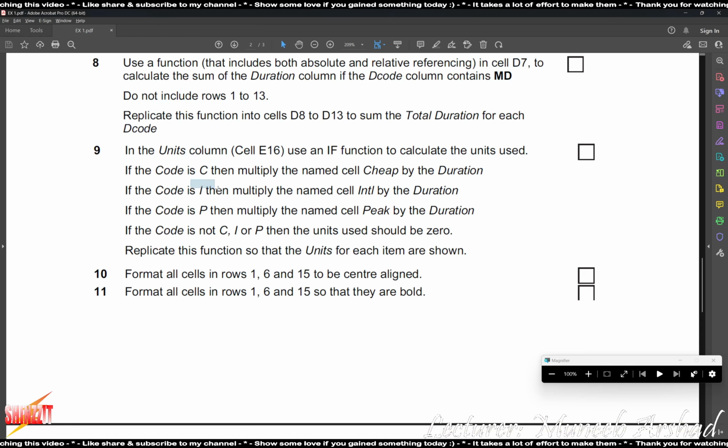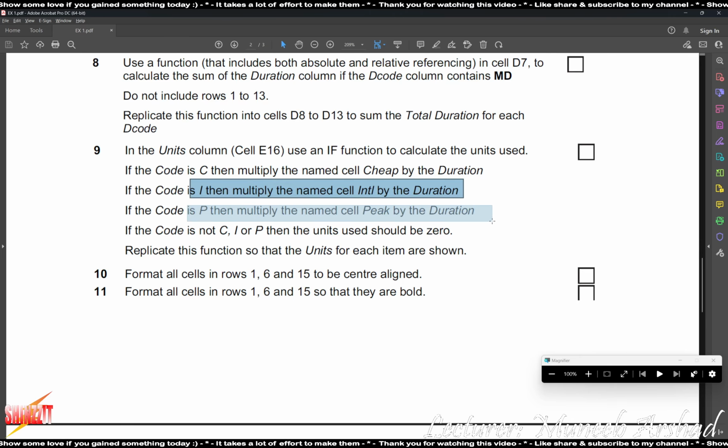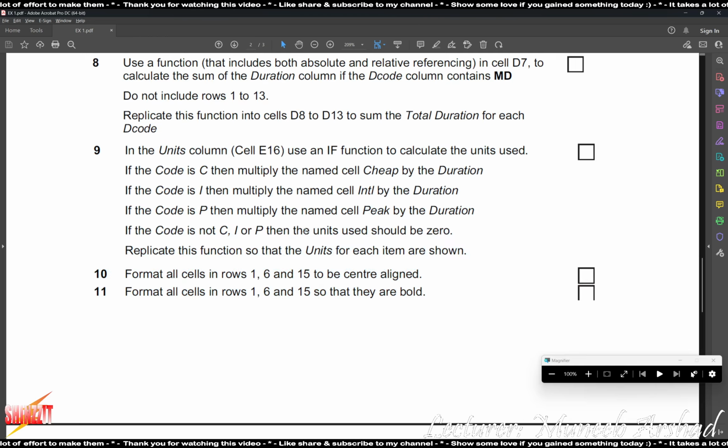Then if the code is I, then multiply the intel by the duration. Intel का भी पता है हमें कौन सी है. If the code is P, then multiply peak by the duration. So peak वाला भी हमें पता है. If it is not C, I or P, then units used should be 0.